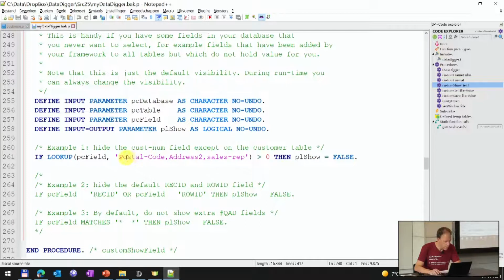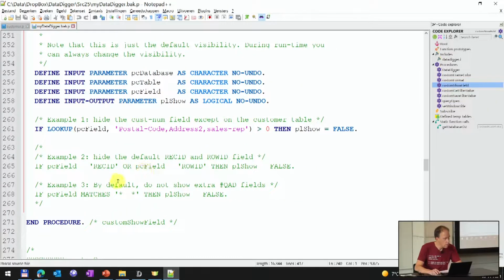So in my case, I don't want to see postal code, address to, or sales rep. You could also choose to not show record ID or row ID. This is a setting that is also available from the normal settings page, but you could do it in this way as well.